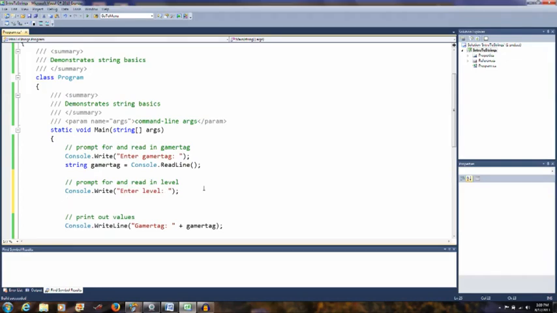And now we have a problem, because a level should be an integer. There are no level 83.7 paladins. Or mages, depending on your game, right? So we want to put this into an int.